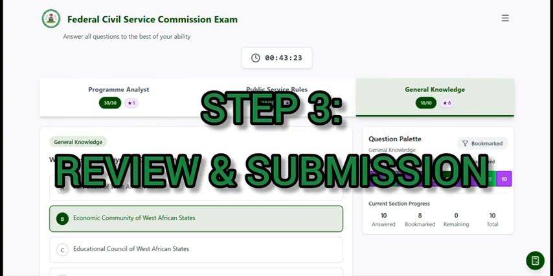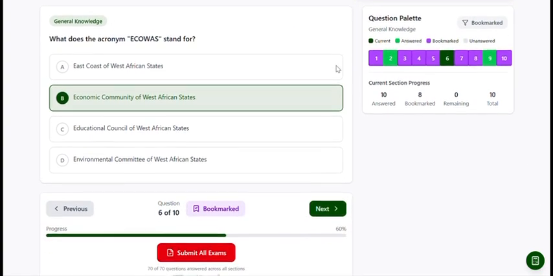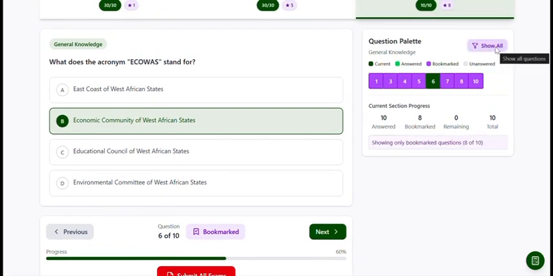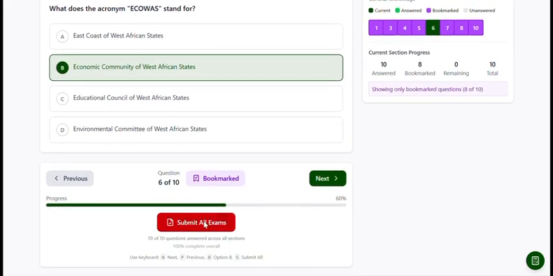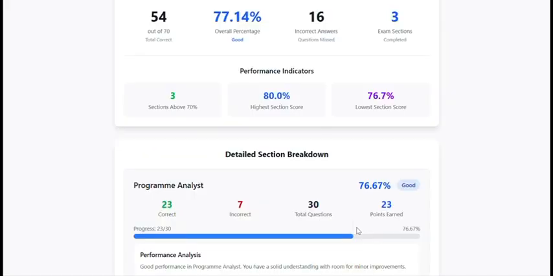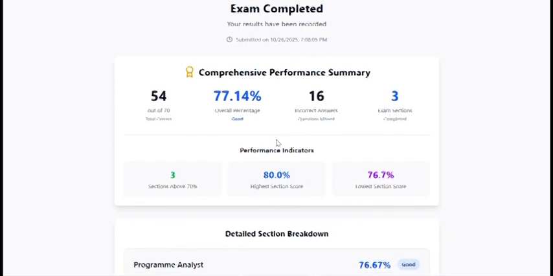3. Review and submission. Before submitting, you should review your answers or revisit flagged questions through the bookmark button. When you're done, click Submit and confirm your submission when prompted. A confirmation message will appear after submission. Depending on the configuration, your score may appear immediately as shown in this demo or be released through official channels.